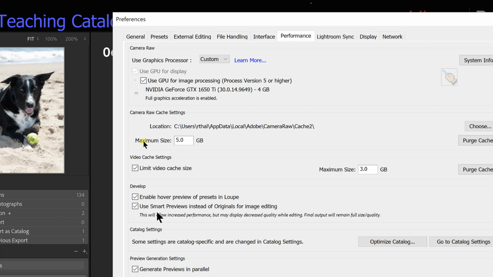And then going down a little bit further, you can check this box that says use smart previews instead of originals for image editing. It sounds a little bit confusing, but basically a smart preview is another type of preview that we can generate when we import our images. And so the advantage of smart previews, if you have a laptop and your images are stored on an external drive, is that you can work on those images even if that hard drive is not connected, because you have created smart previews that are stored in the catalog.